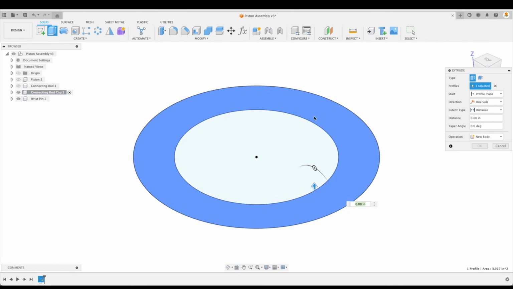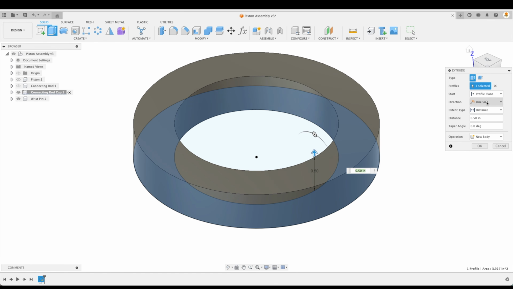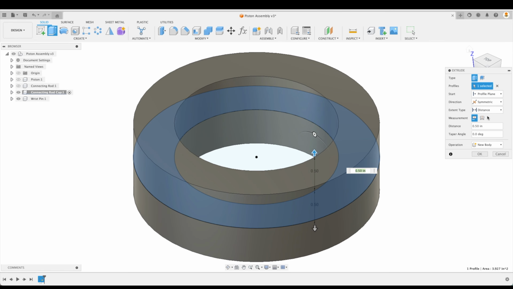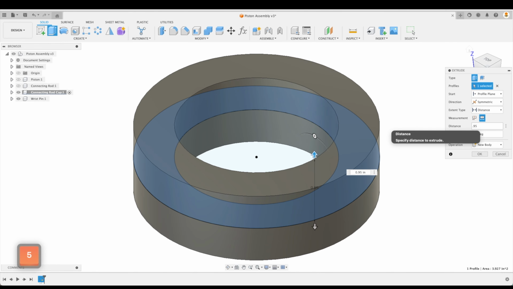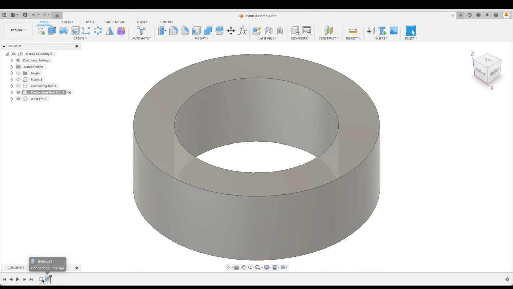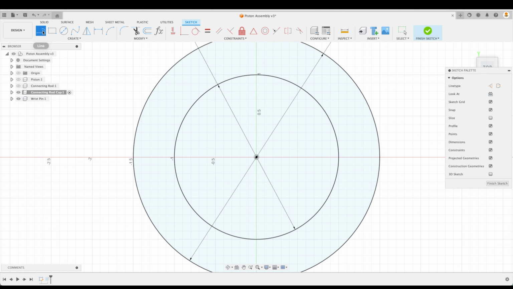And we can extrude it. We're going to go to symmetric, measurement whole length, and our distance is going to be 0.95. Okay. Oh, and before we do that, I should say, we only want half of this.